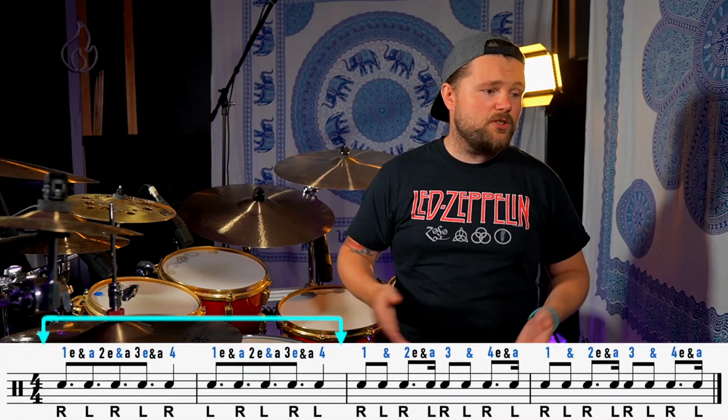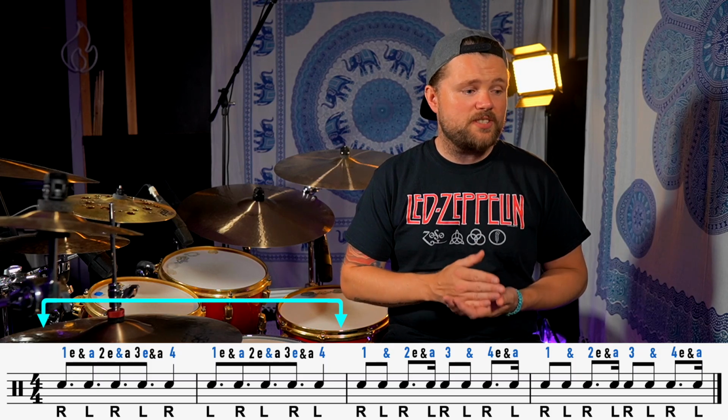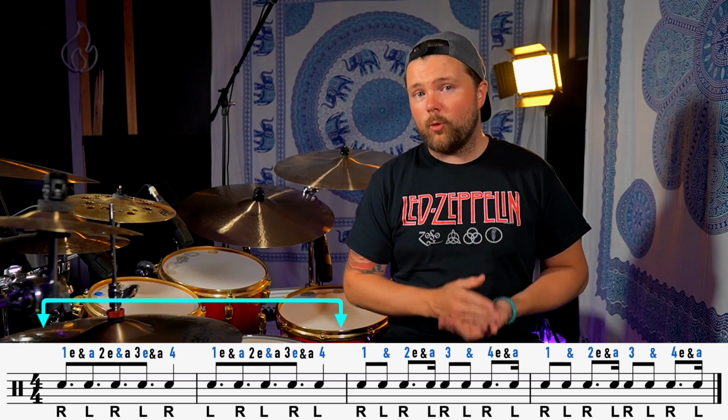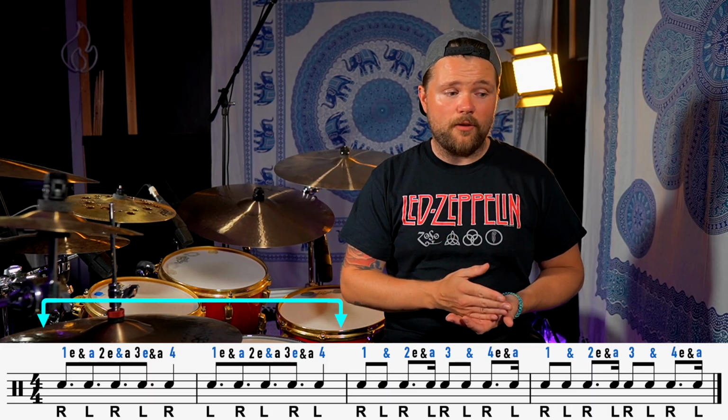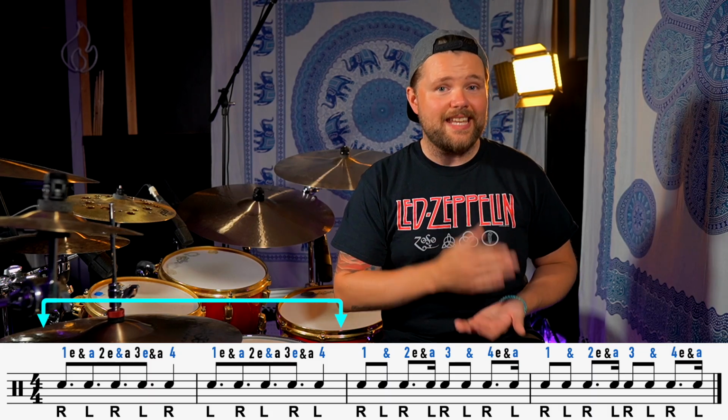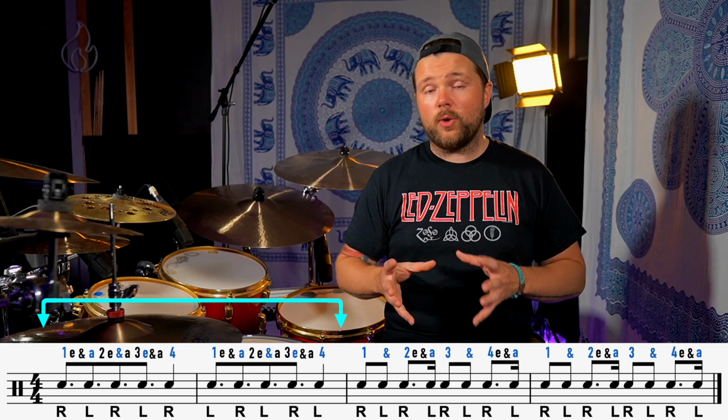In the first 2 measures, you can see 4 dotted eighth notes tied together with a beam and a quarter note. The dotted eighth notes therefore land on beat 1, the e of 1, the and of 2, and the e of 3, and the last quarter note is played on beat 4.